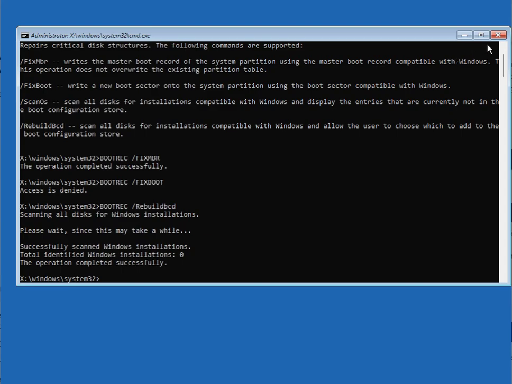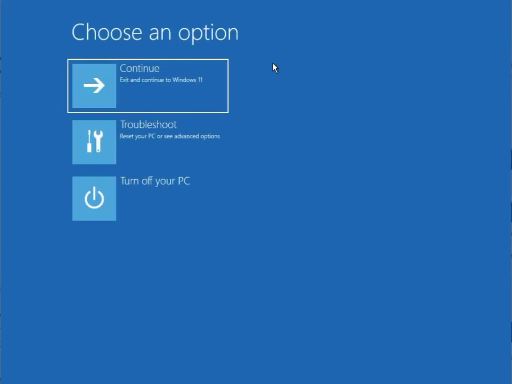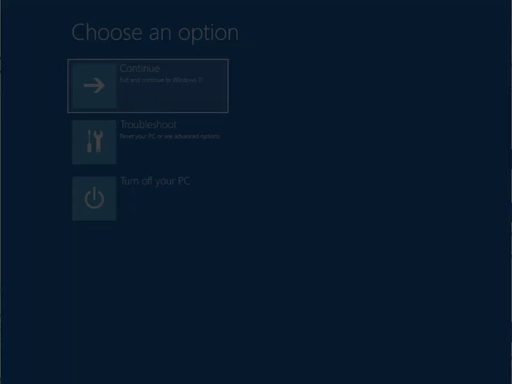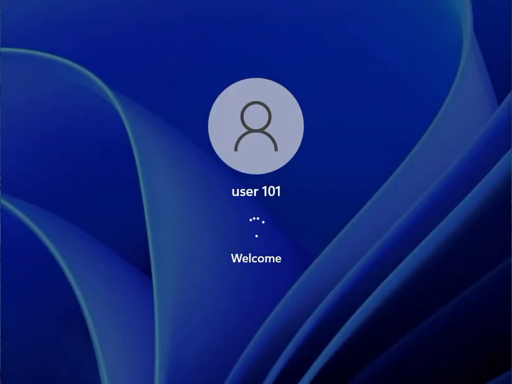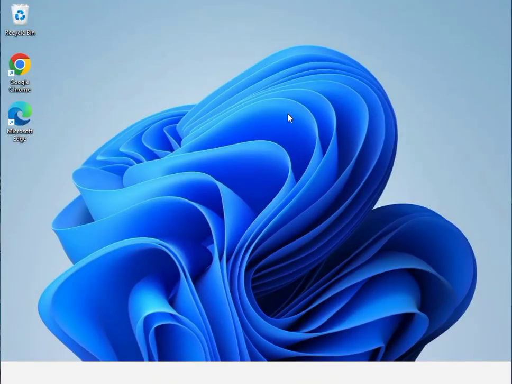Okay, and then close, guys, and then continue. So finally my system is starting. Now log in as the user. So guys, finally it has started.